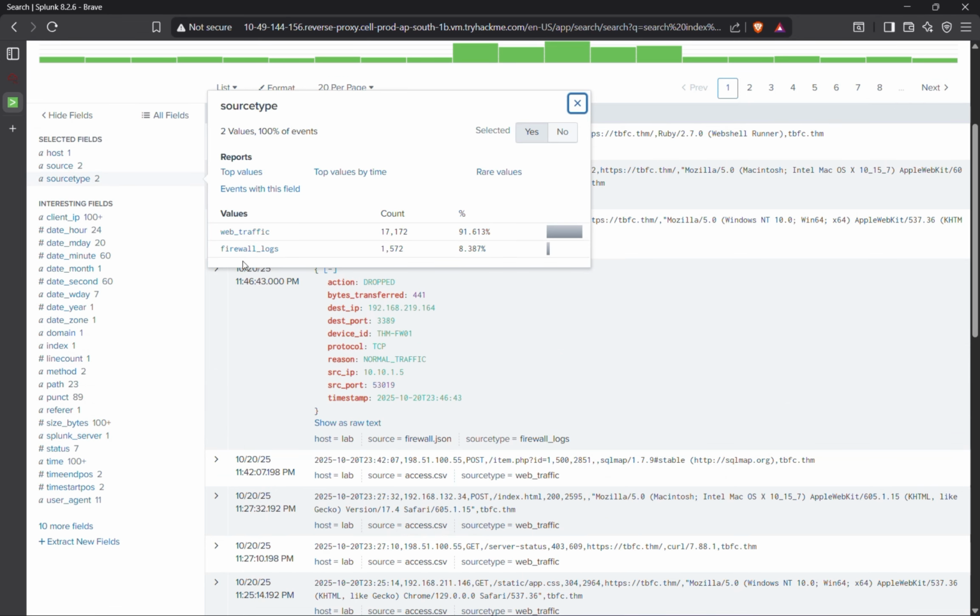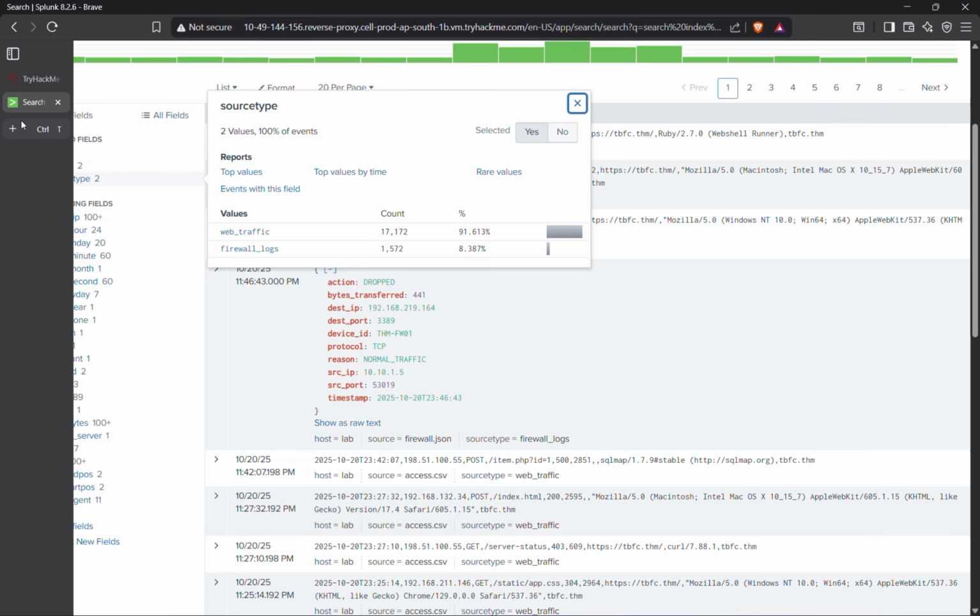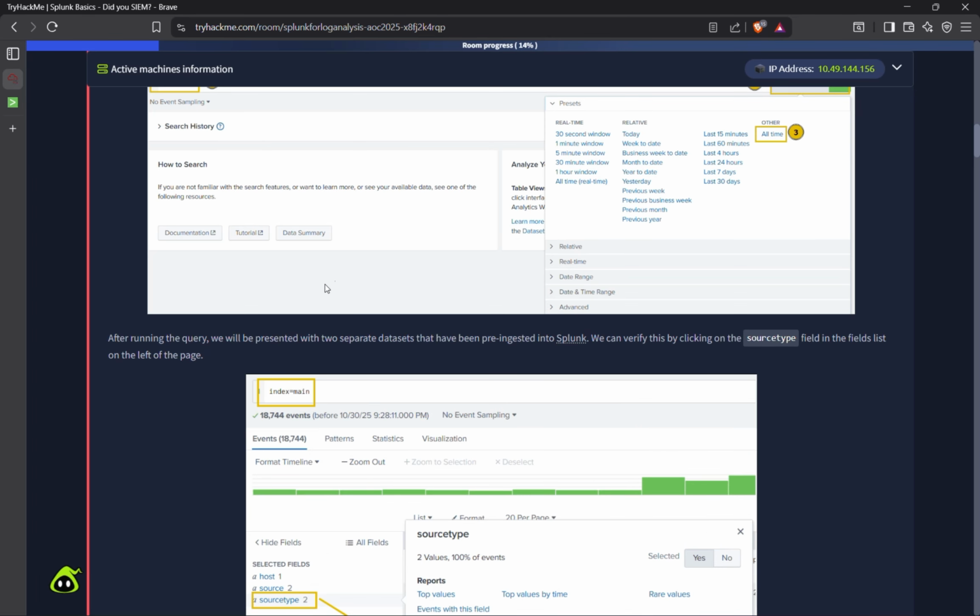As you can see, the web traffic is inflated with 17,172 events and the firewall logs with 1572. So we'll go over here.